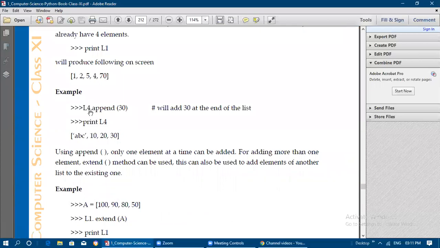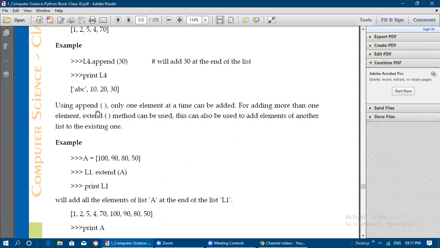So next is an example, L4 dot append of 30. In L4 we have elements like A, B, C, 10, 20. So now 30 is going to be added at the end of the list. So using append, only one element at a time can be added. I already told this. Only one element at a time can be added. For adding more than one element, the extend method or extend function can be used. This can also be used to add elements of another list to the existing one.